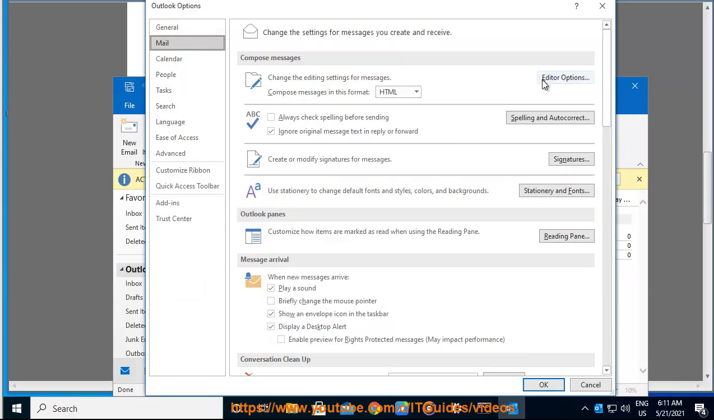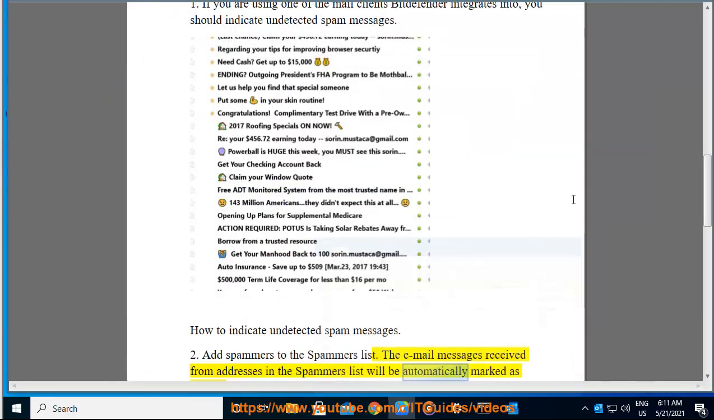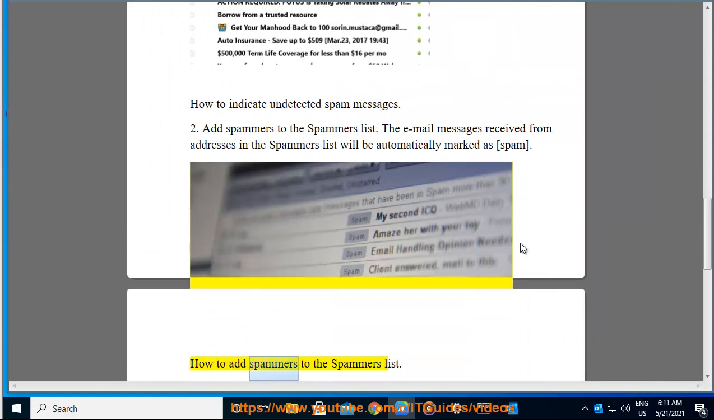2. Add spammers to the spammers list. The email messages received from addresses in the spammers list will be automatically marked as spam. How to add spammers to the spammers list?